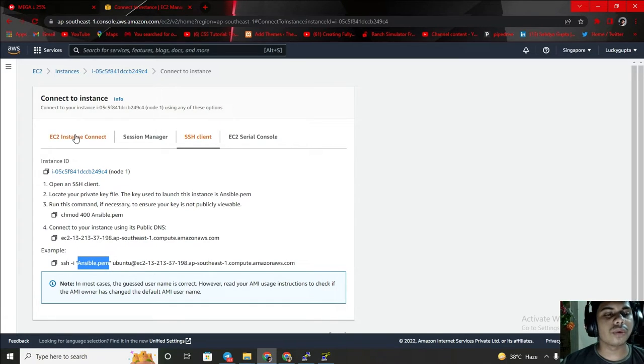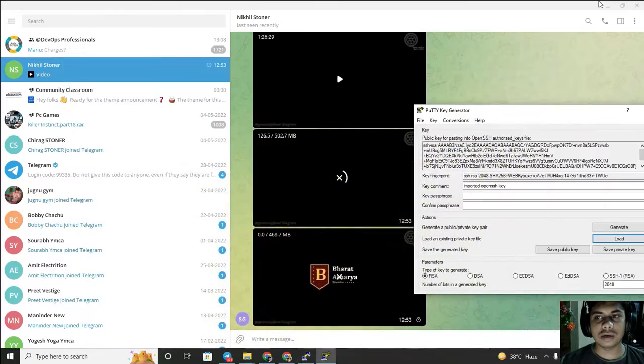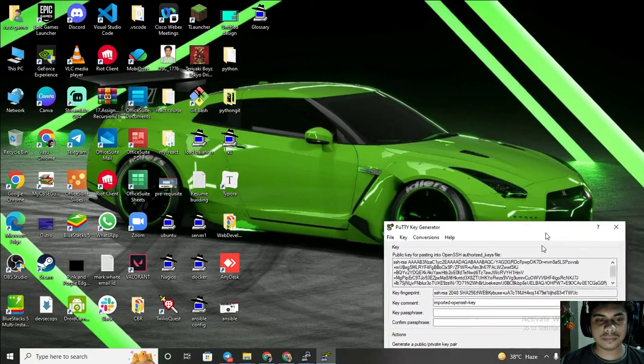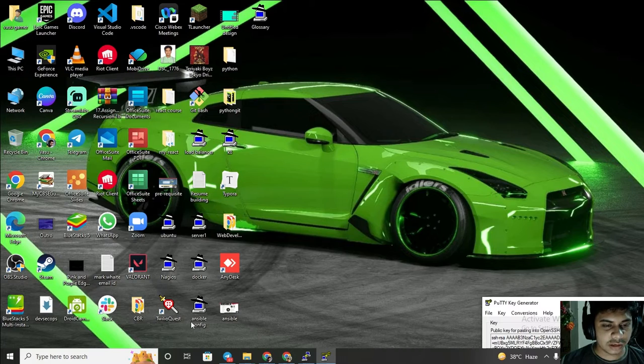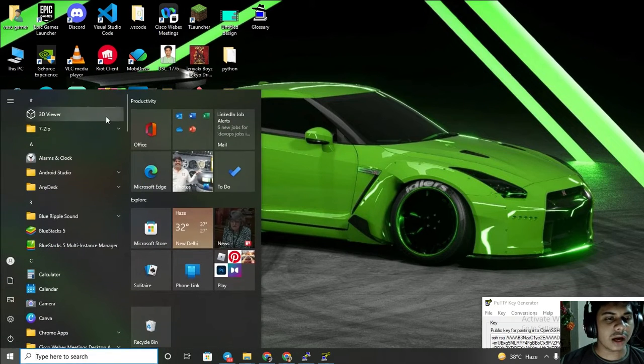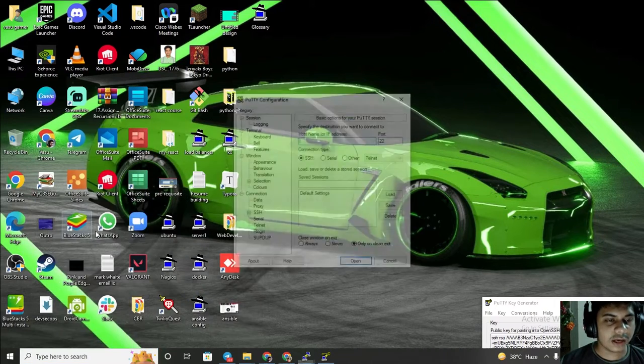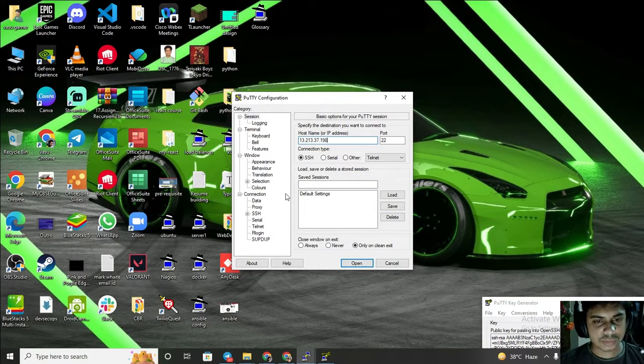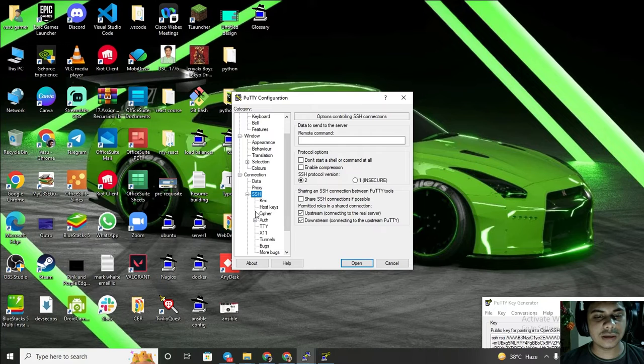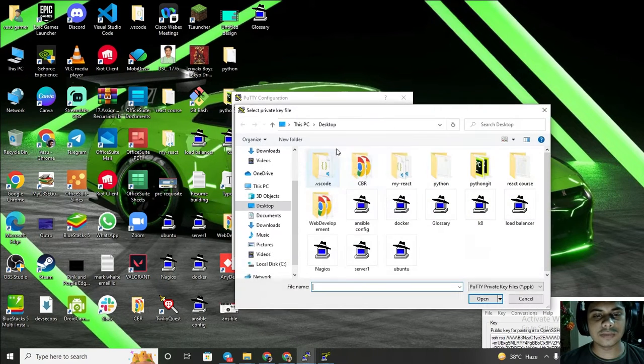Let me again check the SSH client, the chmod for the Ansible pem. Okay, I got it. Where is my Ansible pem? I think this is that key, Ansible config. So I think I've taken another key. Let me try one more time using the Ansible key. This one is my Ansible.